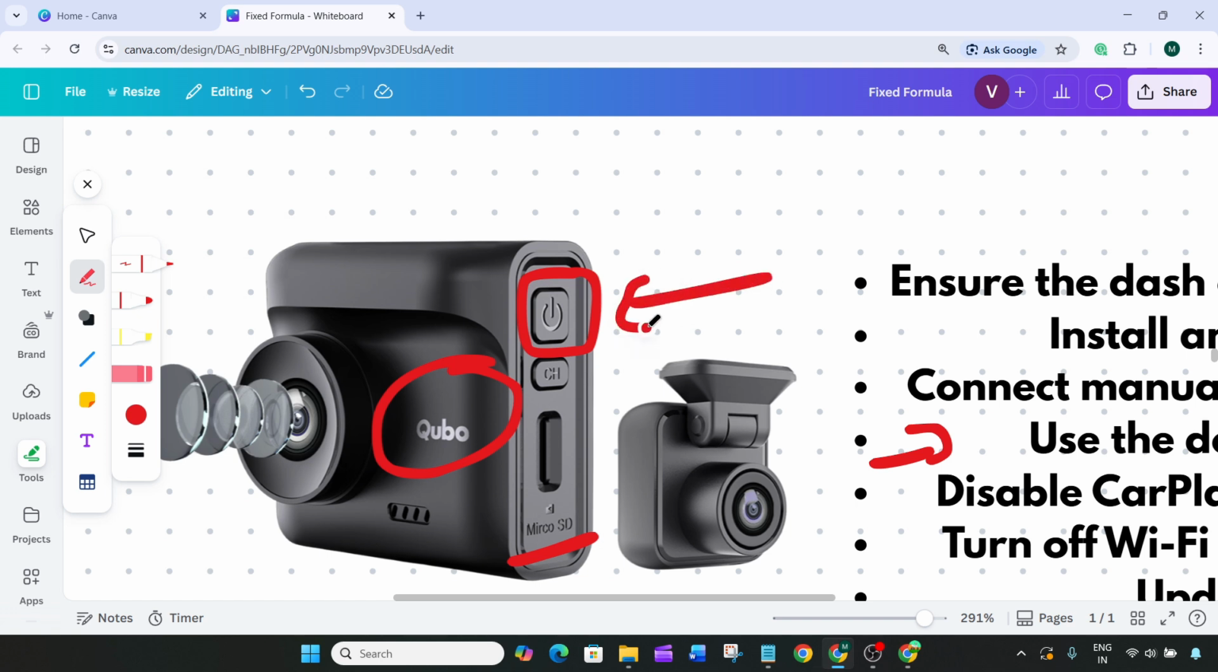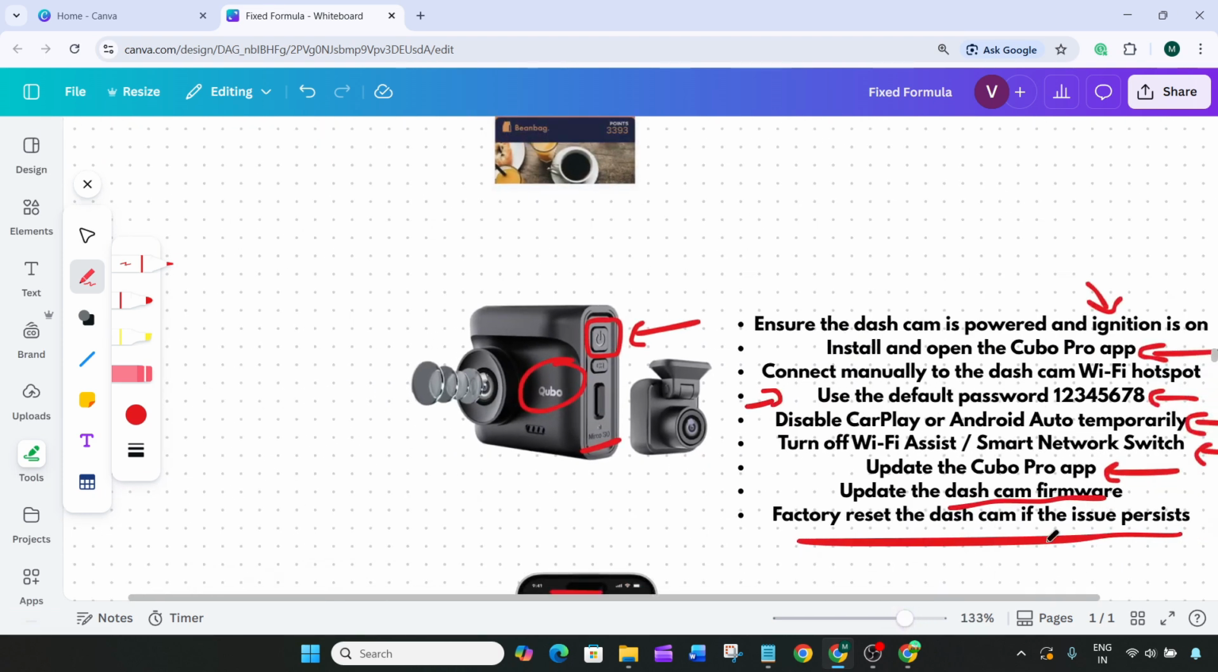In this video, we covered how to fix Qubo dashcam not connecting to Wi-Fi step by step.